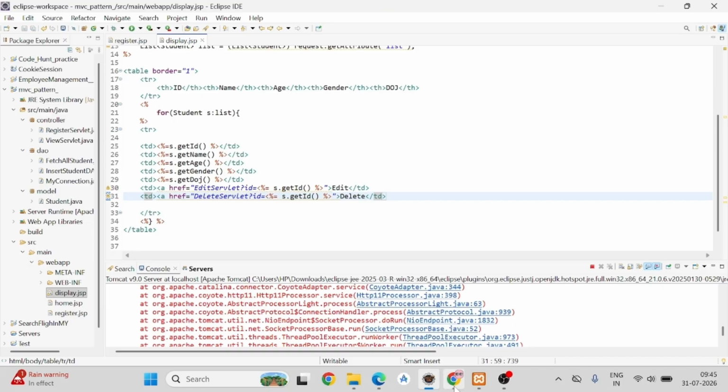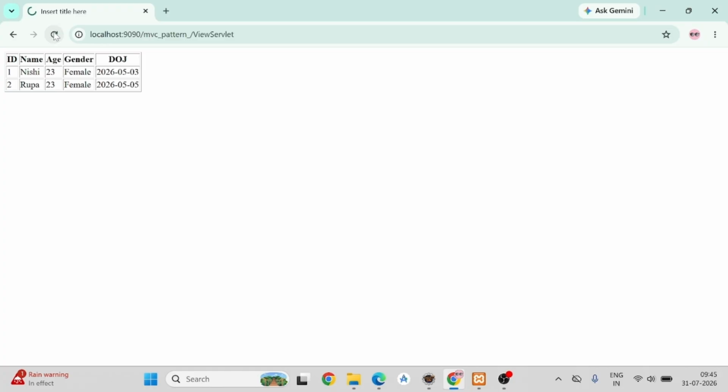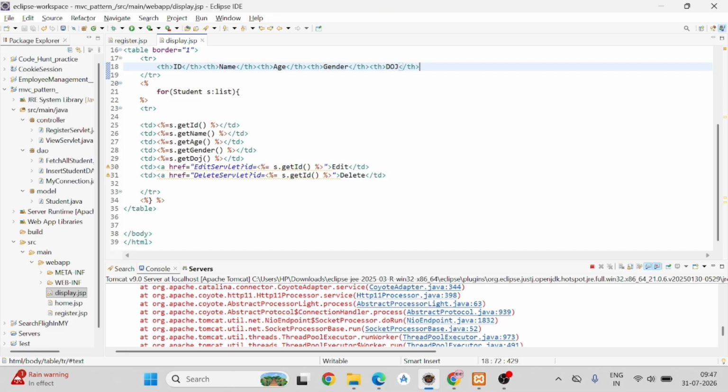So here is our edit and delete option. We have to pass the heading here. So for the heading we use the table heading tag: update and here is delete. Done.